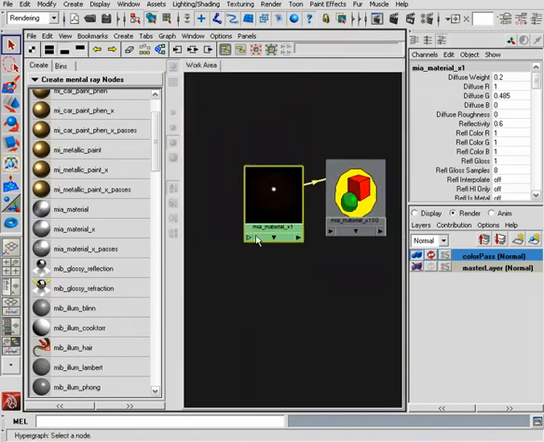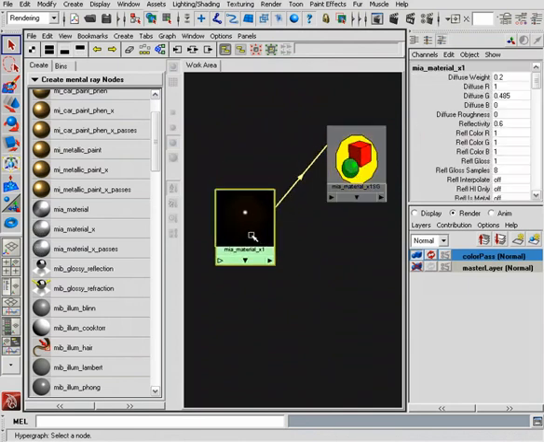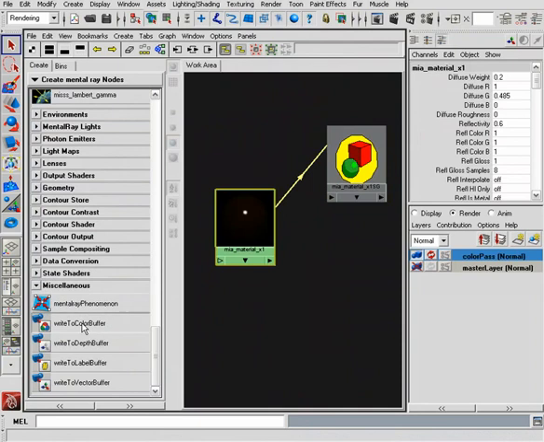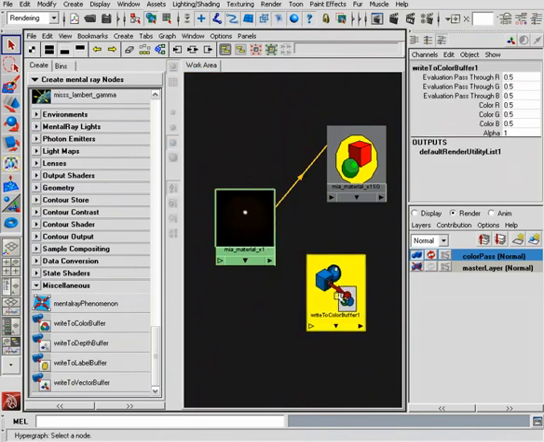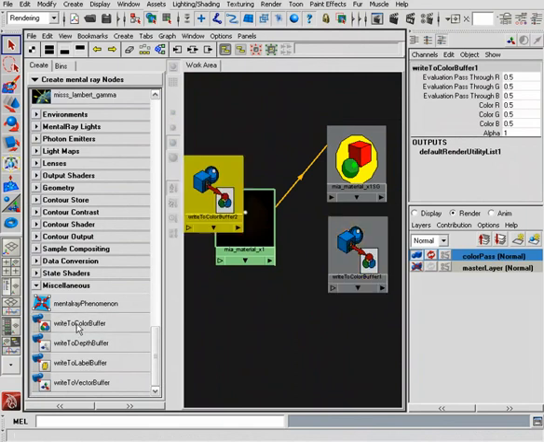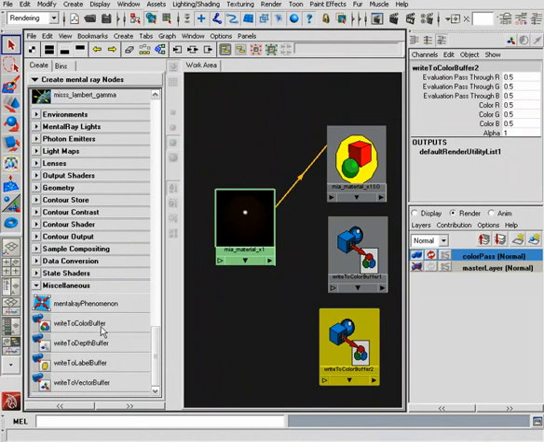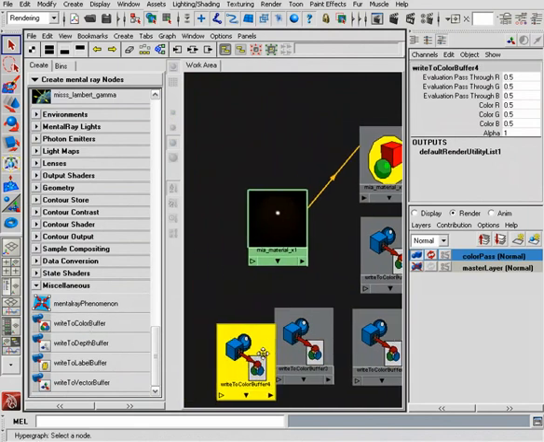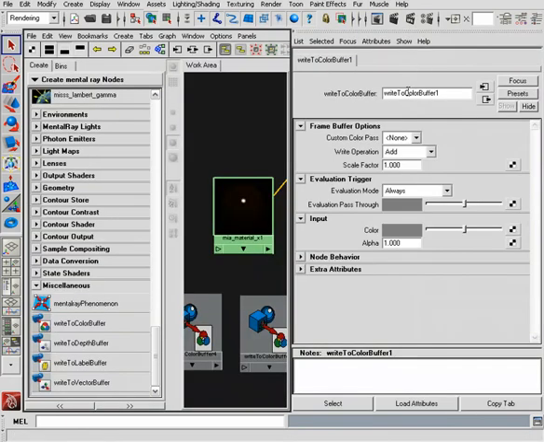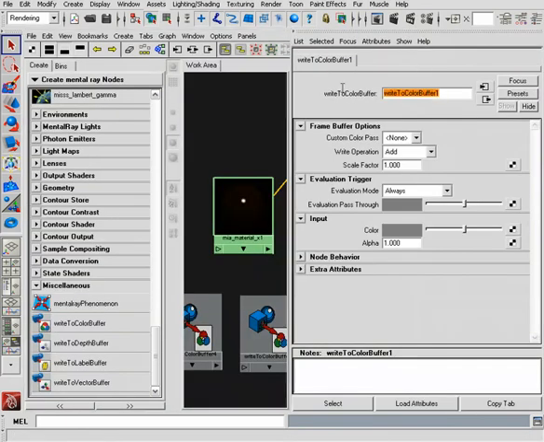Alright, so let's get a little bit of space here to work. Alright, so here's our MIA material. Now let's scroll down and we'll use a few write to color buffer nodes, and we'll use these to capture the different areas that we need. So we'll use one to capture reflection, we'll use one to capture refraction, one to capture diffuse color, and let's say one to capture specular color. Alright, so let's call this something like spec buffer.